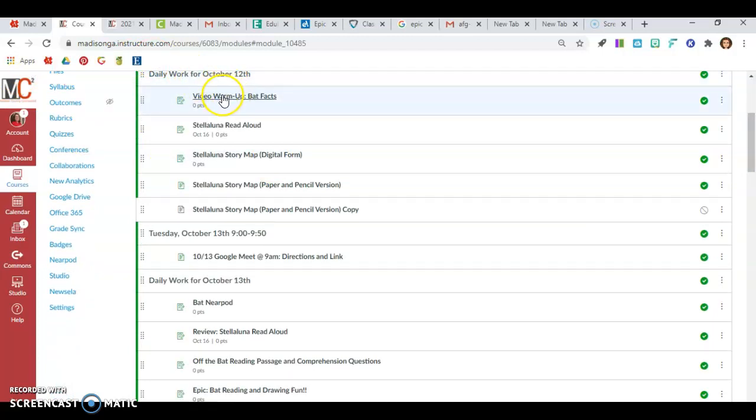There's a video here. If you click on this link right here, it's going to show you the book Stellaluna, which is about a bat. And that's what we're talking about this week. There's going to be a story map. There's a digital form. I wouldn't worry about doing that one. I would look at this one that says paper and pencil.